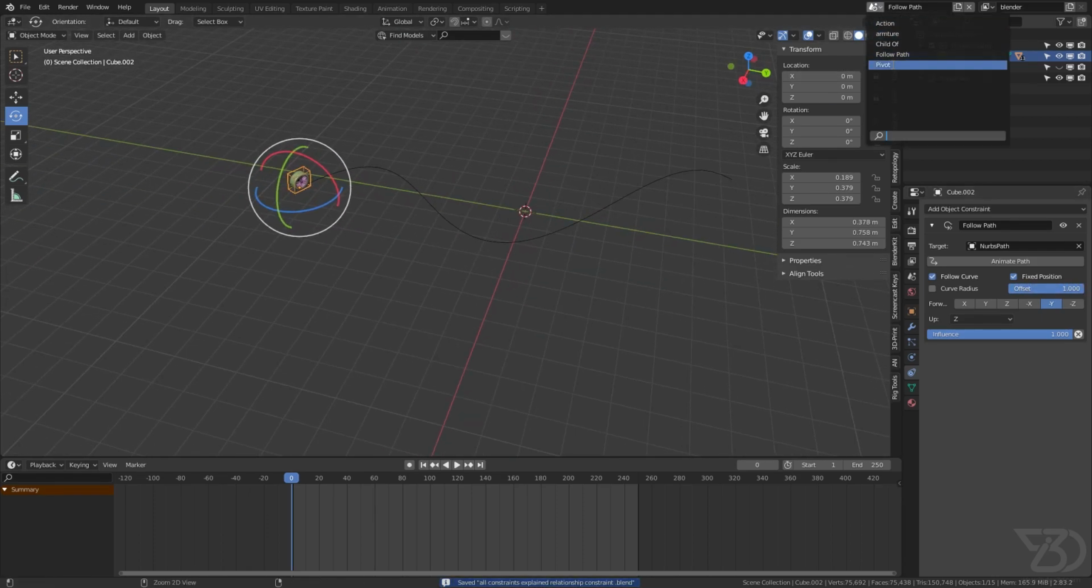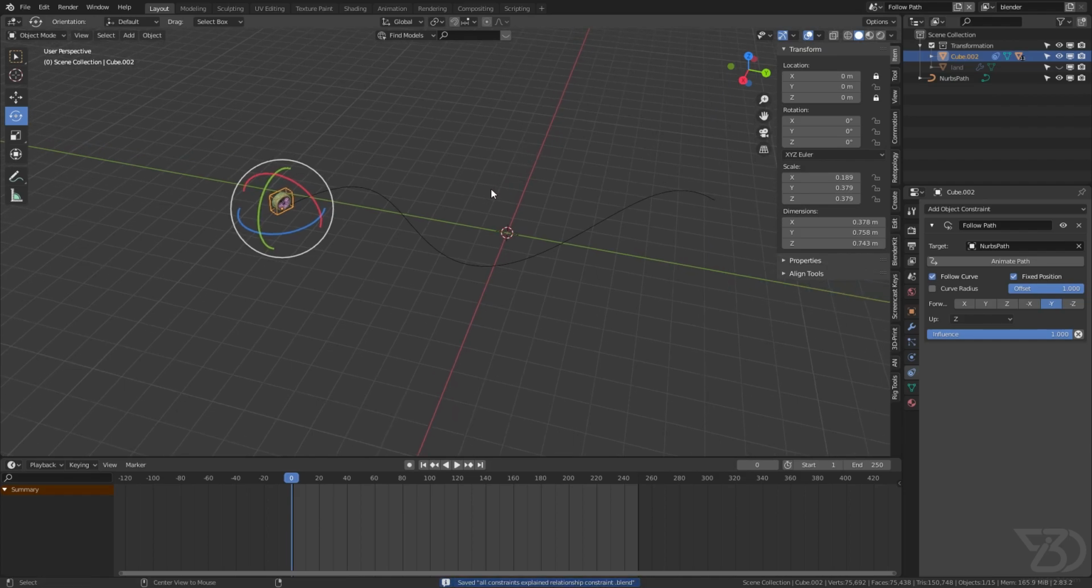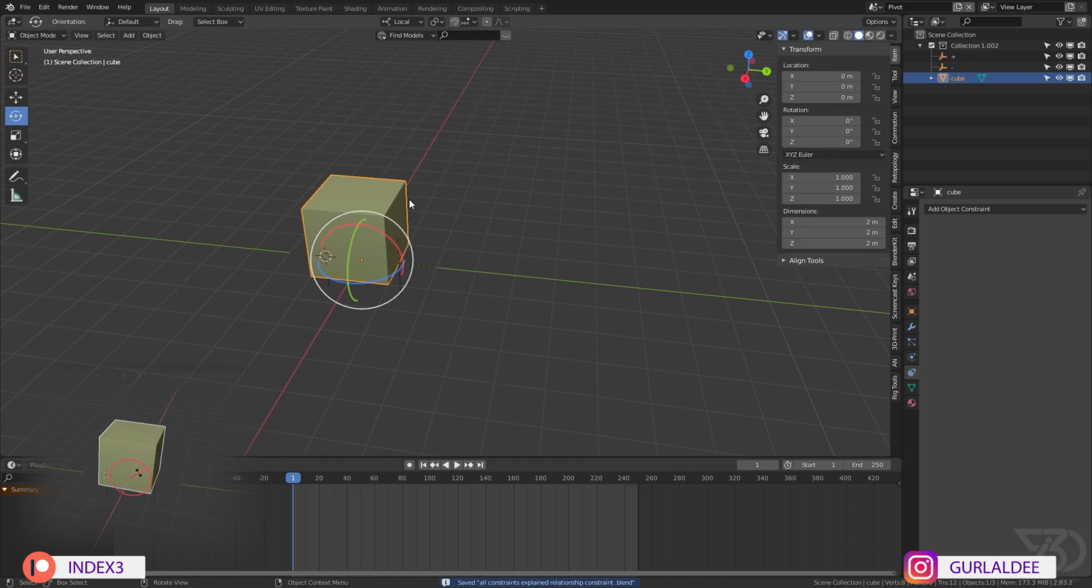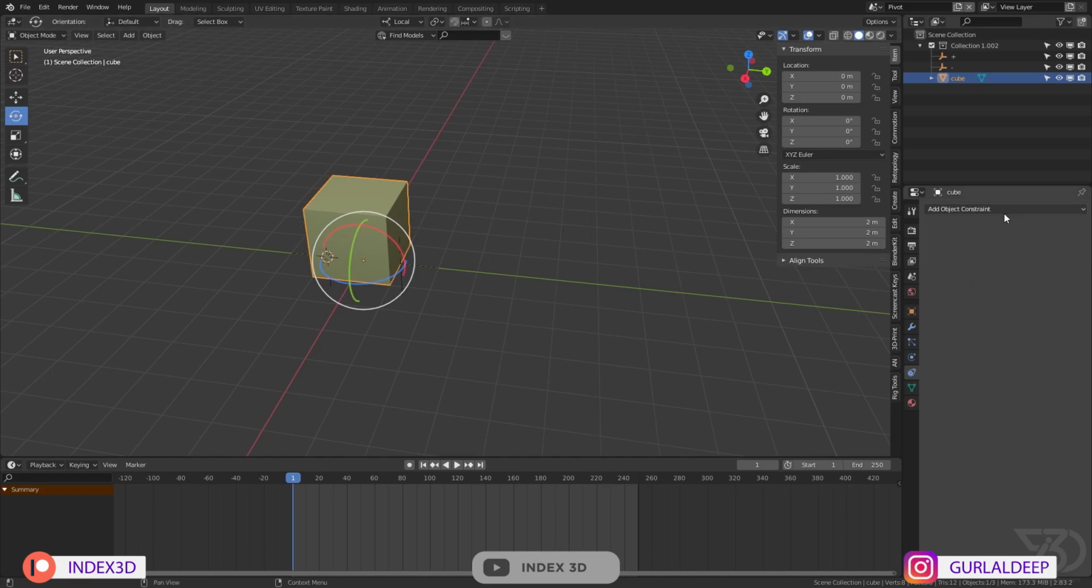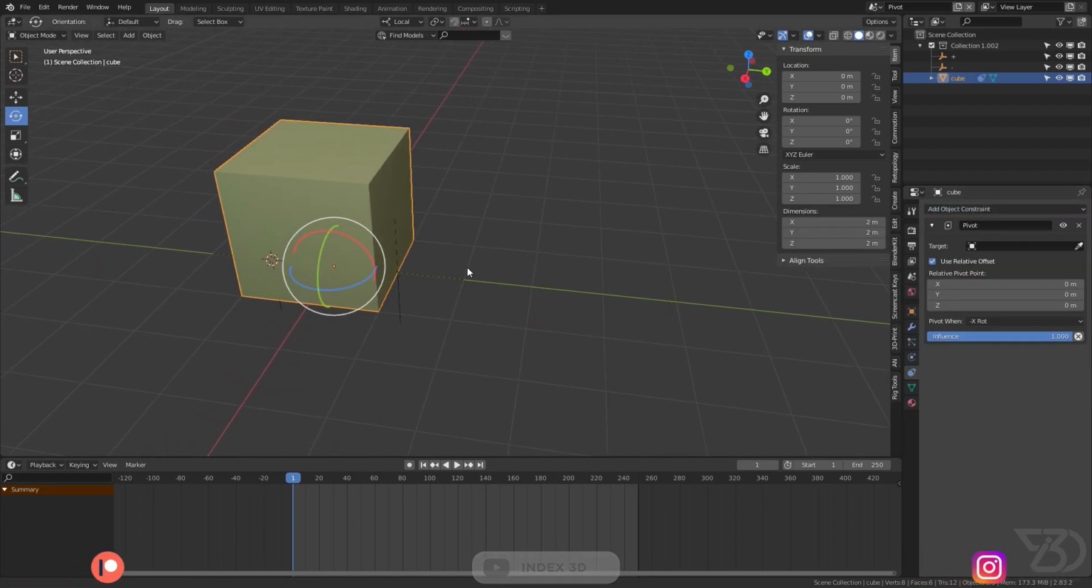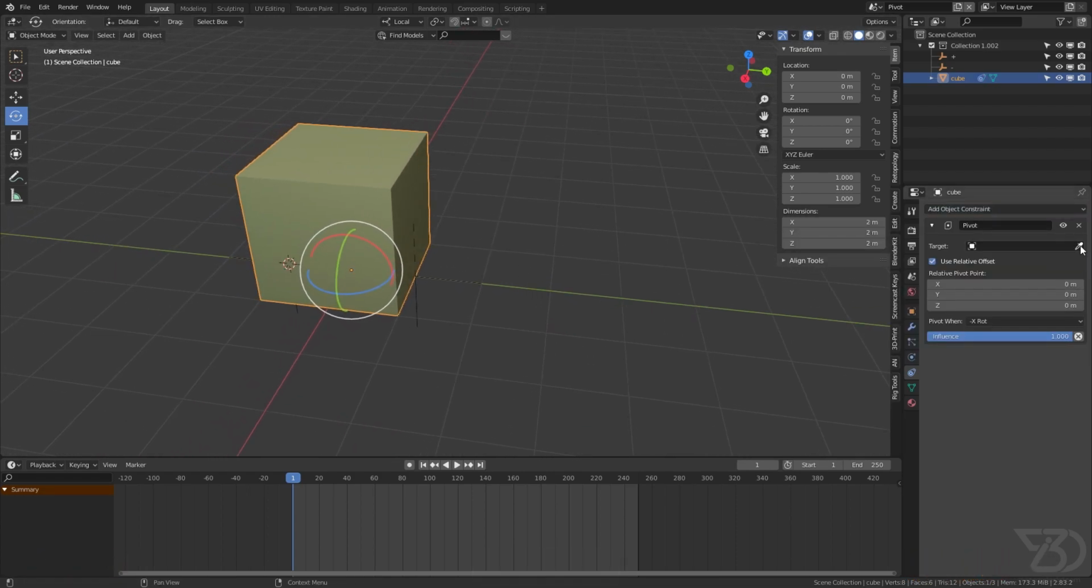Let's move to the pivot constraint. With the pivot constraint, we can temporarily change the pivot of an object, which is called origin in Blender, but in many other software it's called pivot, and in the constraint it's also called pivot. So we can now select any object. This is, by the way, the offset value.